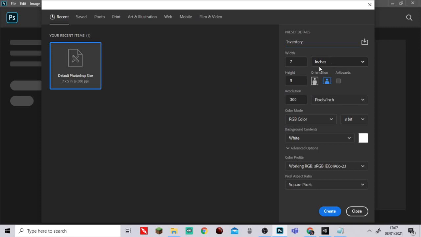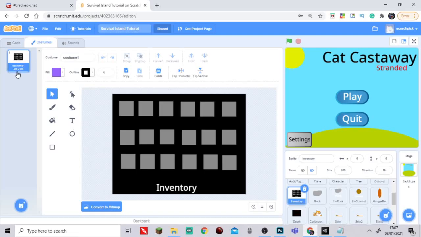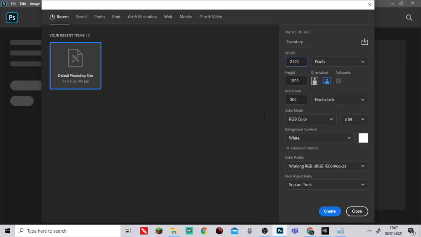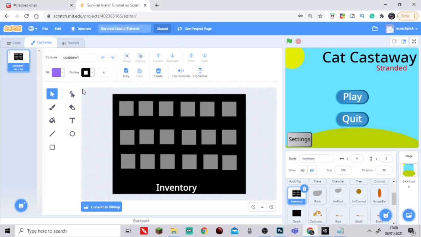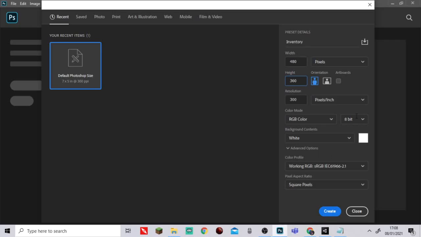Here we're going to select pixels if it's not already on pixels. Click on this here, and click on the landscape one. Then the width we're going to change to, what was it on here? 480 by 360, or whatever size yours is. It should be similar though. 480 by, I think it's 360. Yep, 480 by 360.